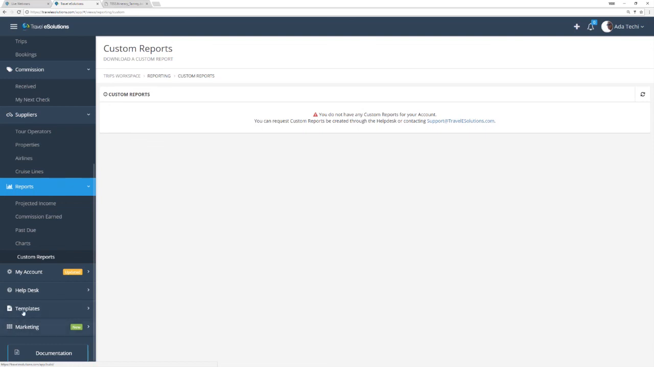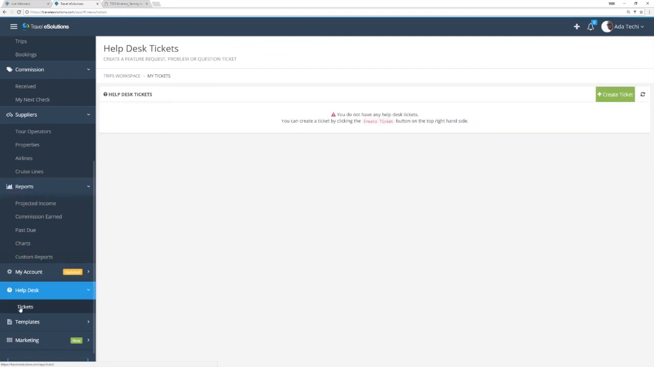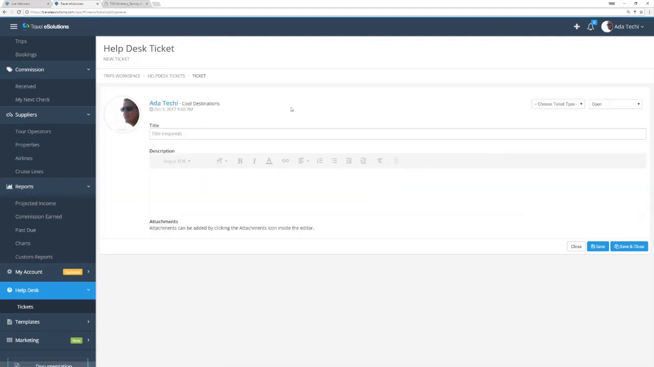And the last thing we'll look at here is the help desk. So if you have a problem, you can create a ticket here. We'll follow up. You'll see comments listed underneath your ticket. If you don't like tickets, you can just email, or if you're not able to get into the system, you can just email support@travelysolutions.com, whichever way you prefer. That's the address there, support@travelysolutions.com.